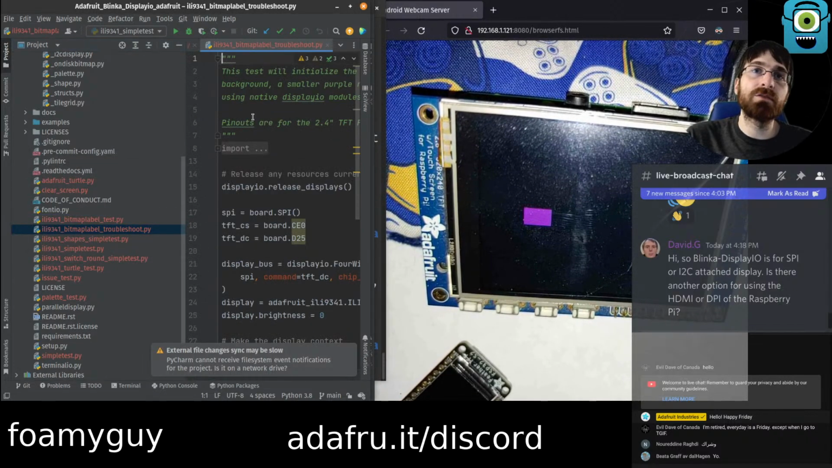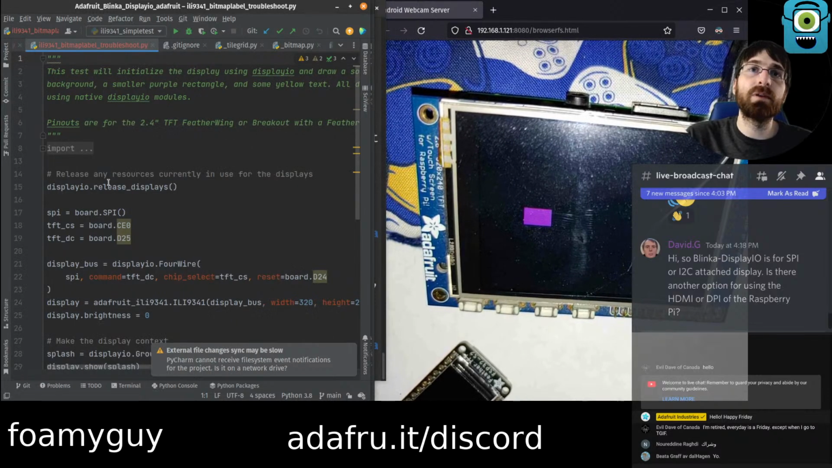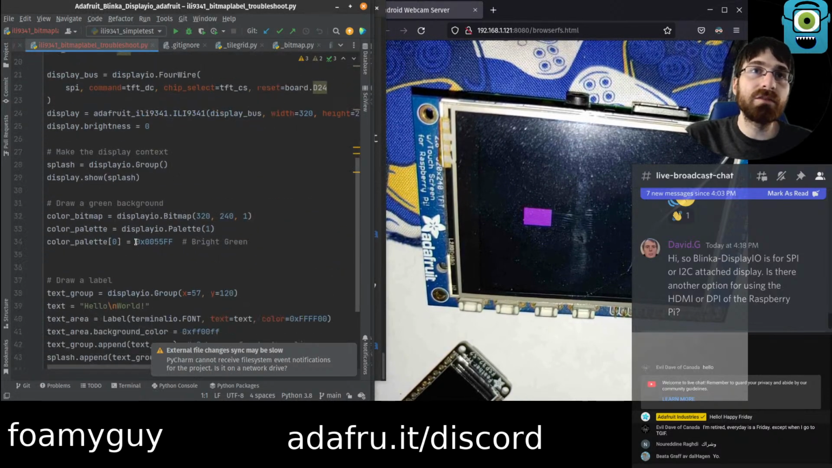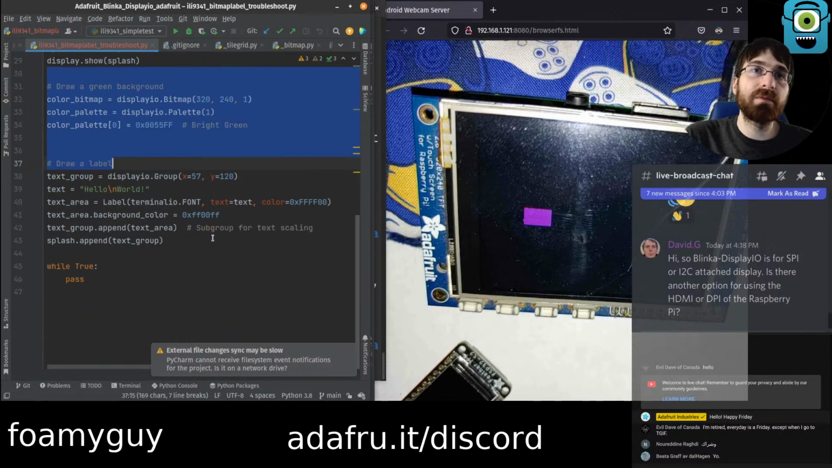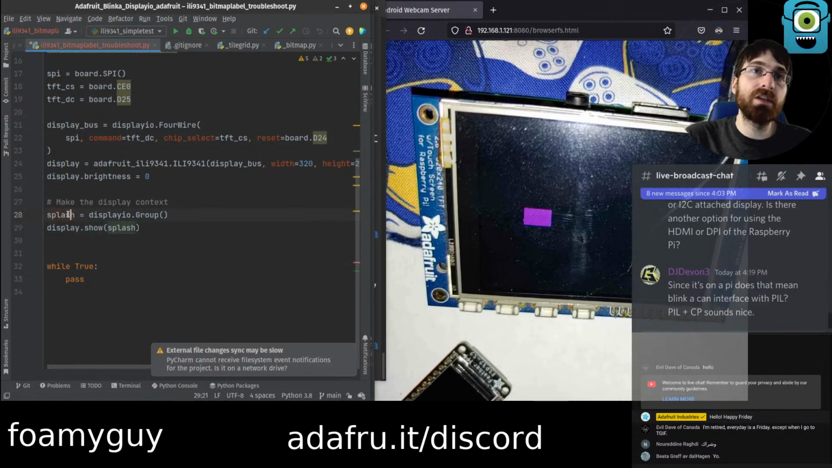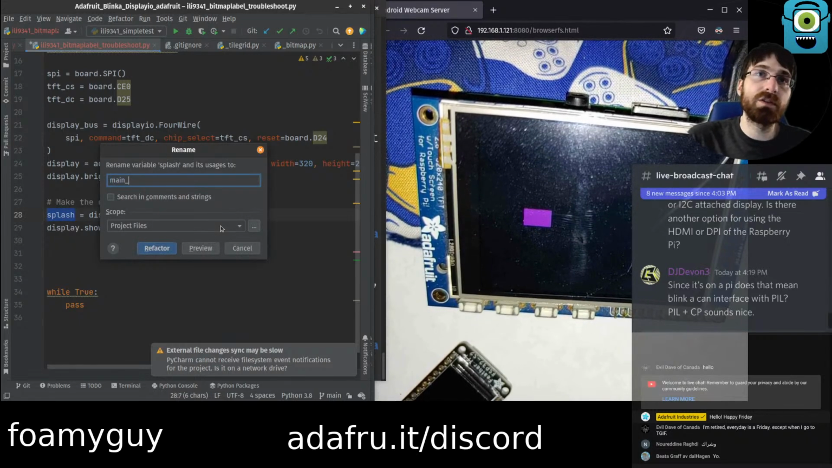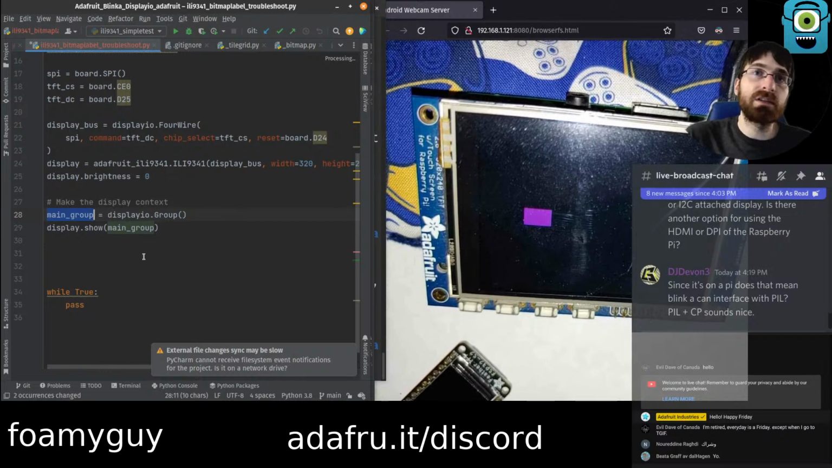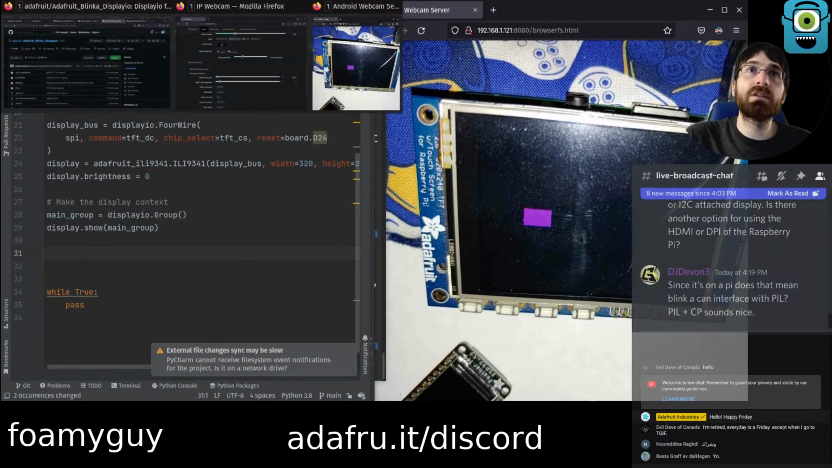Make a file called troubleshoot, bitmap label troubleshoot. I'm going to leave all the display set up, but then I'm going to get rid of all of everything else. So this will set up the display. It will create a group, and it will show the group on the display. So we should now be able to add whatever we want into this group and then show it on the display. I'm going to change this to main group. I like main group better than splash personally.